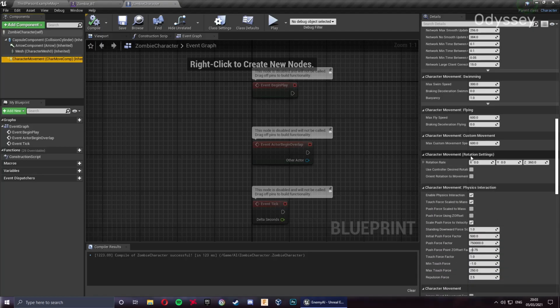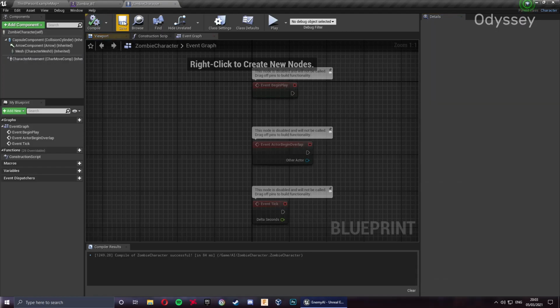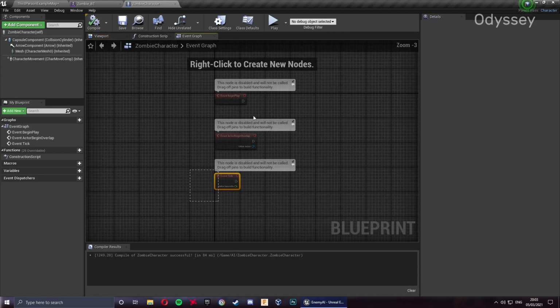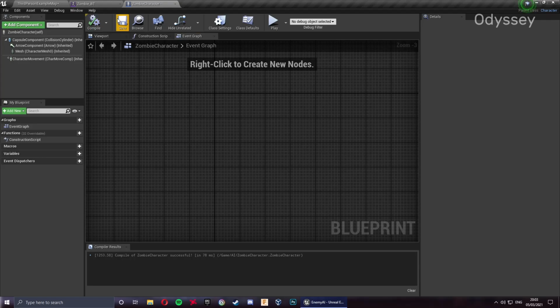Here you go. And you want to check both of these, so set them from false to true. There we go. And set the rotation rate to 180, so half of the original amount. Click save, compile, done that. Get rid of this, we don't need those at the moment.